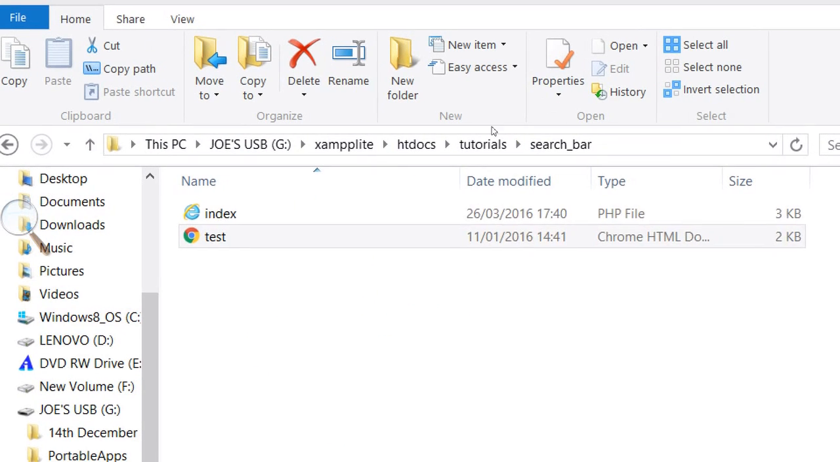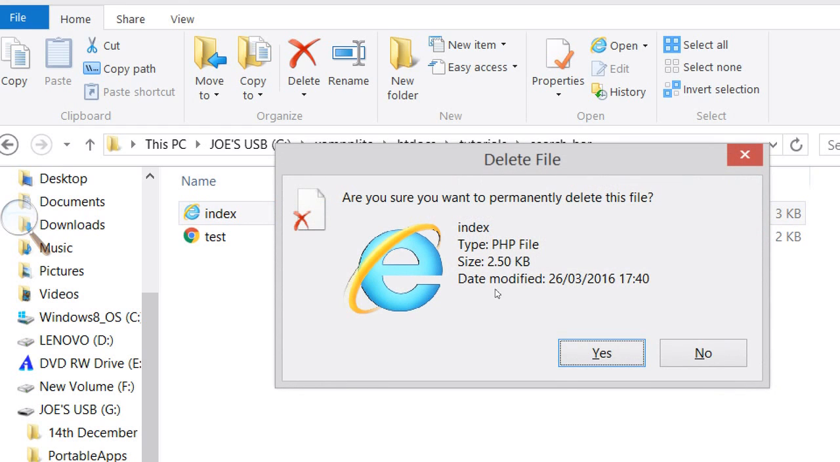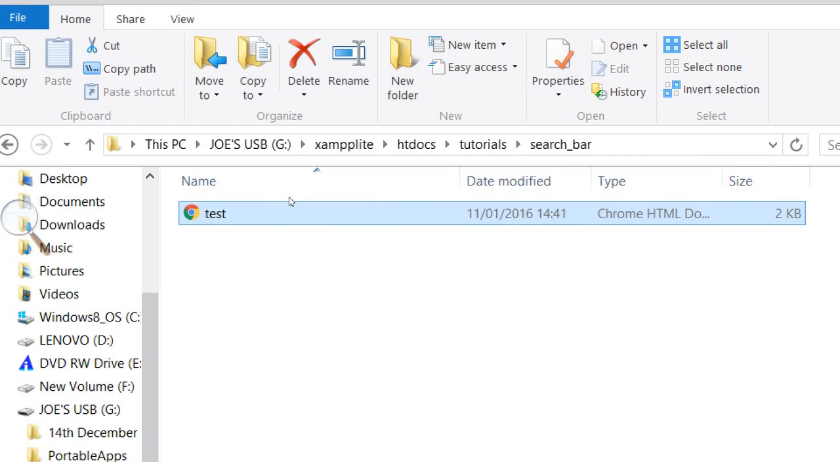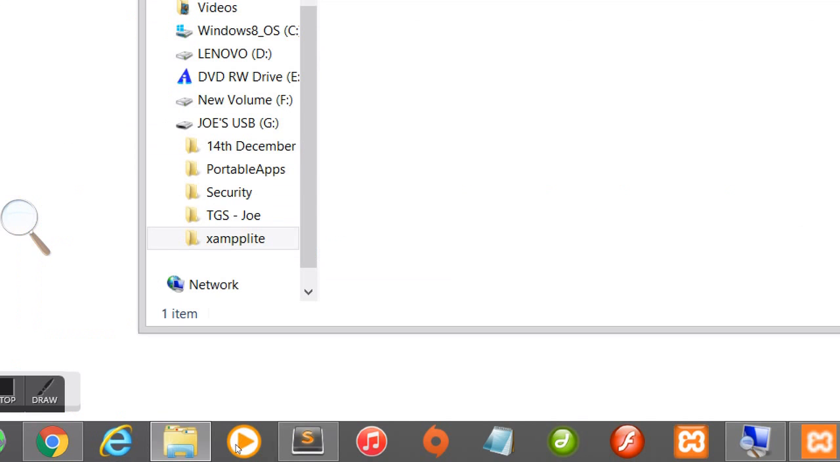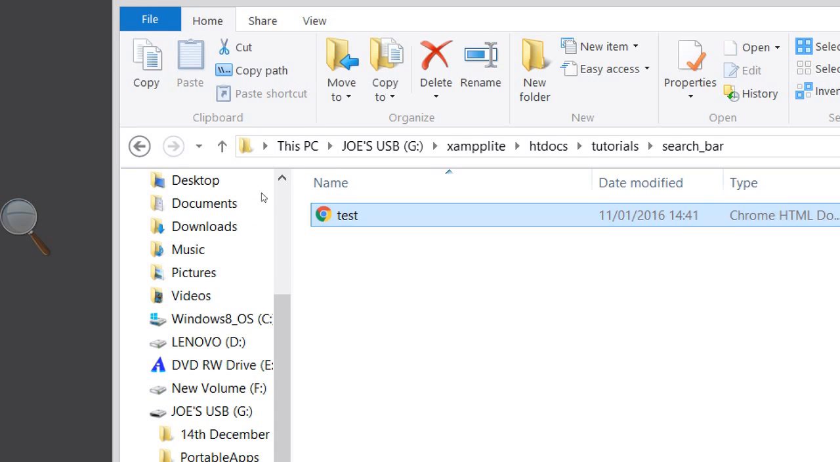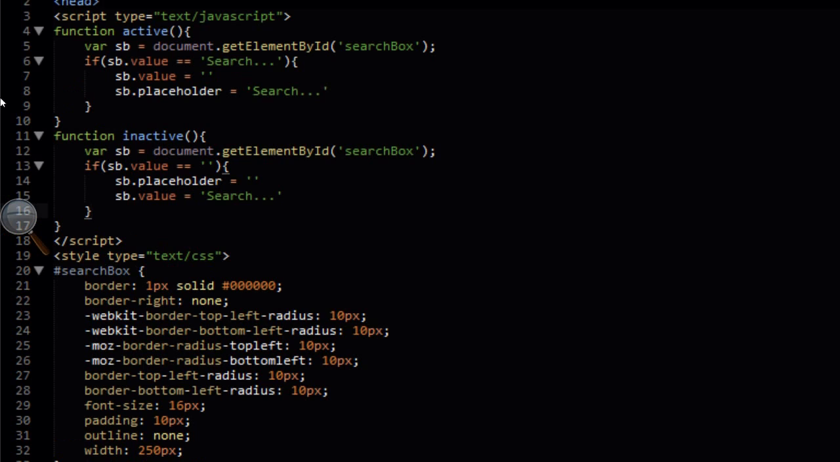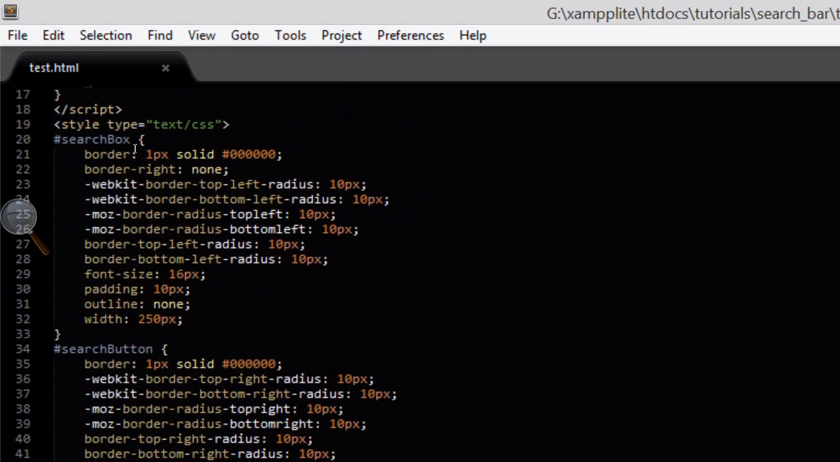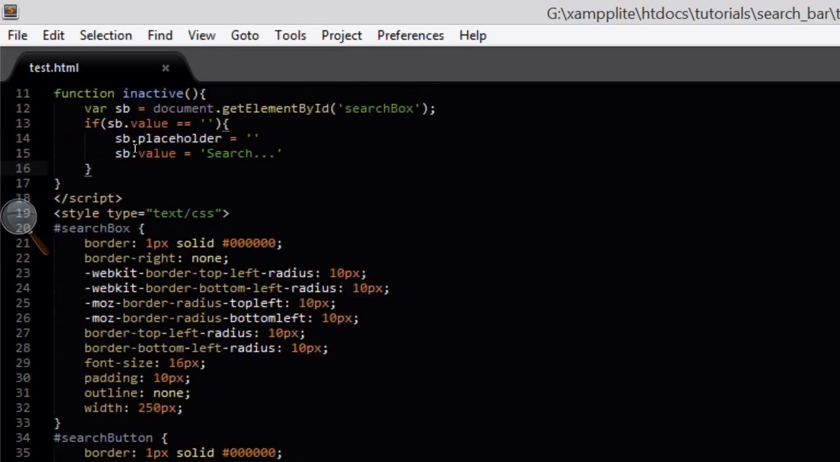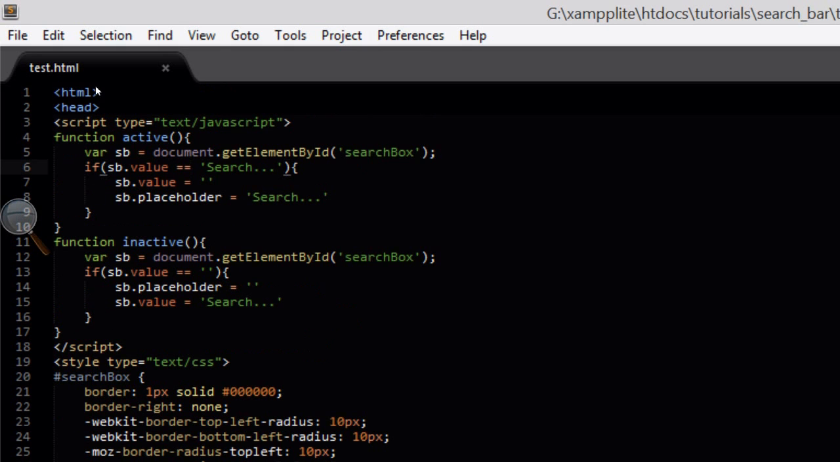Right, so this is our original file, test. We can delete index.php, that's what I just wanted to show you, what the end product would look like. This is our file that I've brought over from the first tutorial. We're just going to open that now in Sublime Text 2, or whichever text editor you prefer to use. And this is the code that we typed up in the first video.